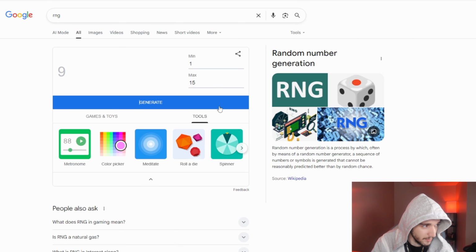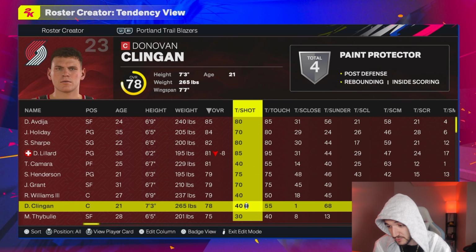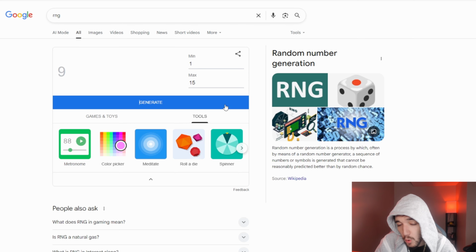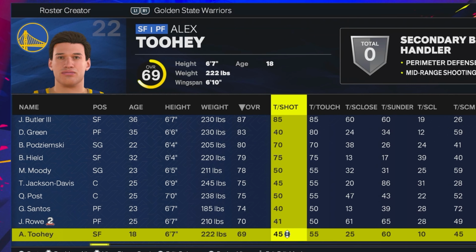All right, Portland Trailblazers are going to be getting player number 9 here. 9, Donovan Clingan, another player who doesn't shoot the ball in this game at all. He's going to start shooting the ball today. Golden State Warriors up next. Player number 10 for the Warriors. 8, 9, and 10 is going to be Alex Tui.